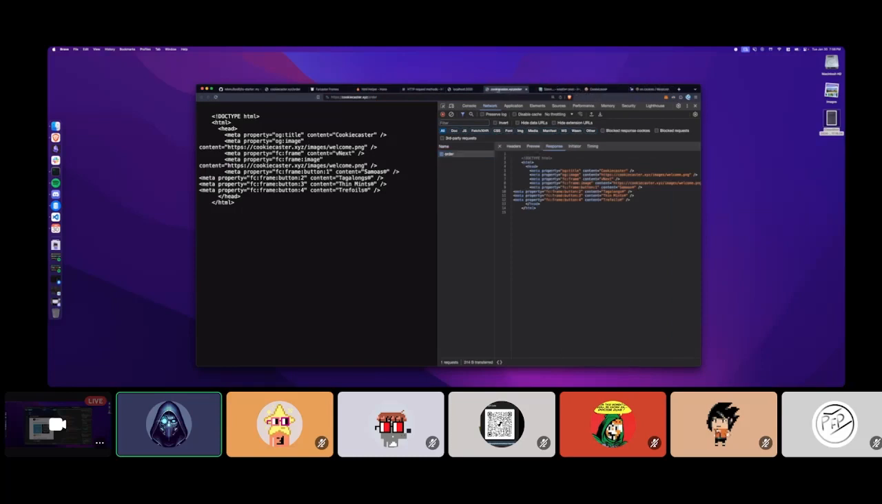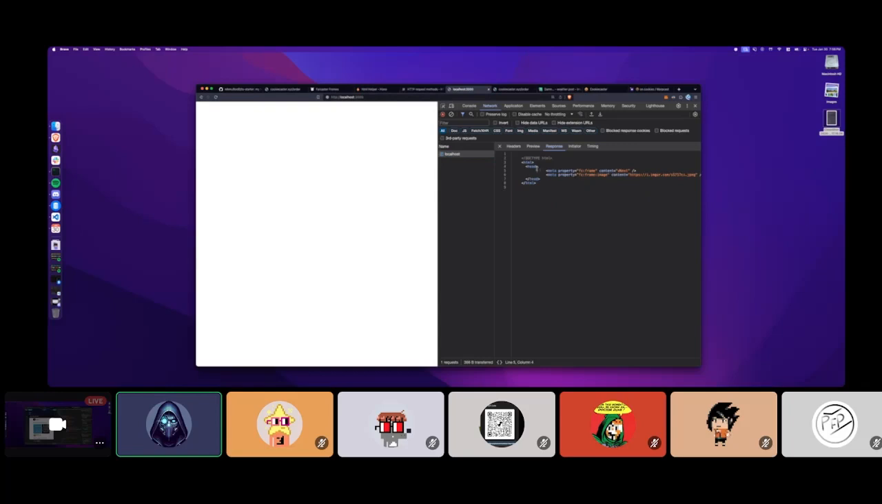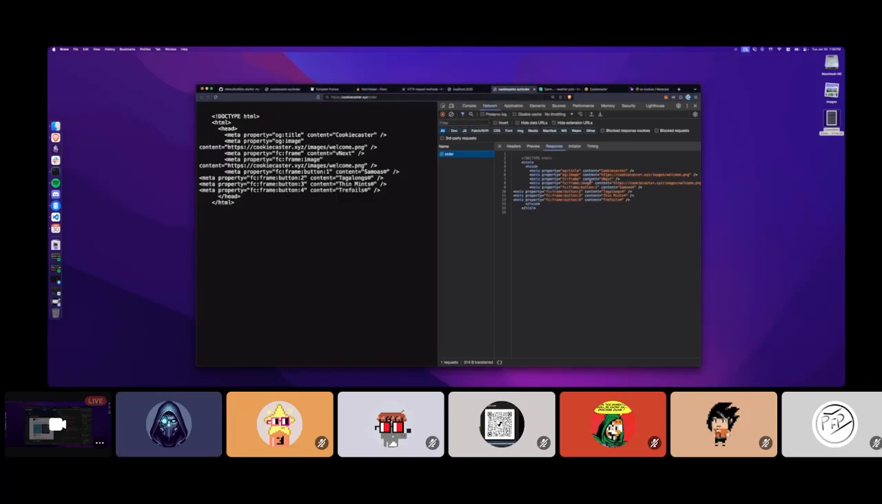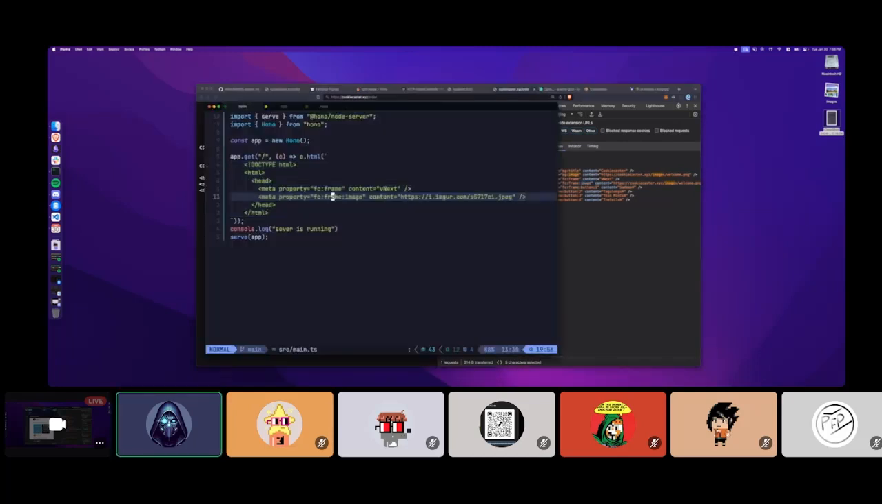Let me put these back next to each other. So we have our HTML head, and then our meta properties, which is the frame with the content. That's the frame and the frame image. Oh yeah, FC frame image, same thing. So we are indicating that we want to render a frame and that we have an image.